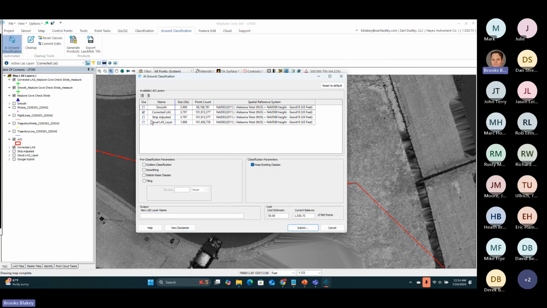And here we can select the point cloud we want to run the AI classification tool on. And this is the one that we would run this on. Okay. Next thing that we are going to do is, in the cloud, in addition to classifying it for us, it is going to classify any outliers, run the smoothing point cloud task, delete any noise classes, and it's also going to tile it.